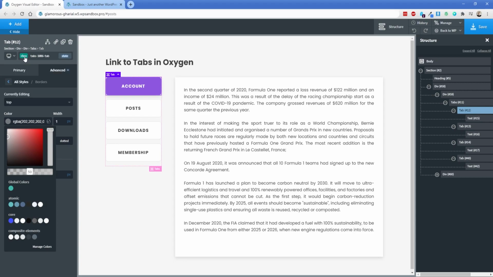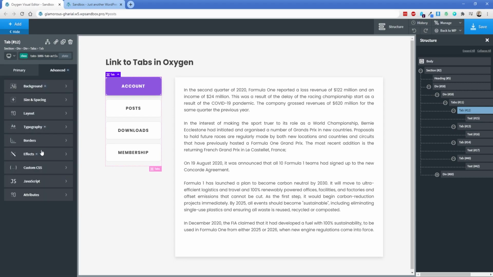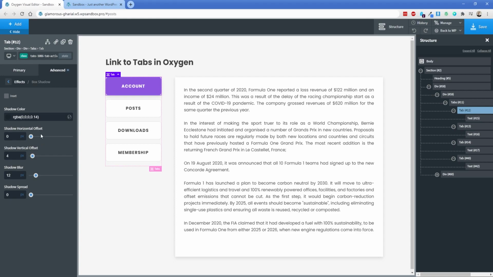And then on the actual active class, there is a box shadow as well. So if I go to effects and box shadow, you can see the box shadow I used was basically just black. Drop that down to 14% opacity, and then set the offsets here to 0, 4, 12, 0.